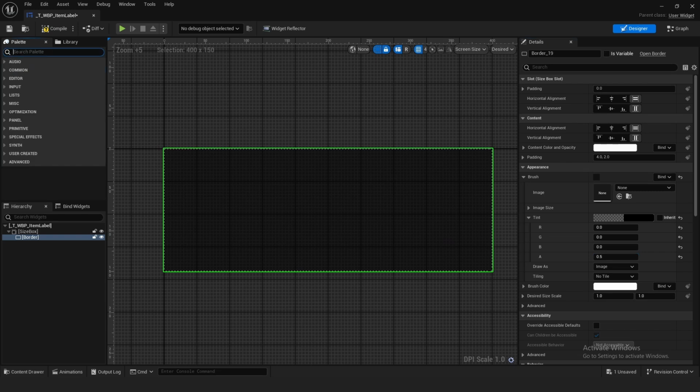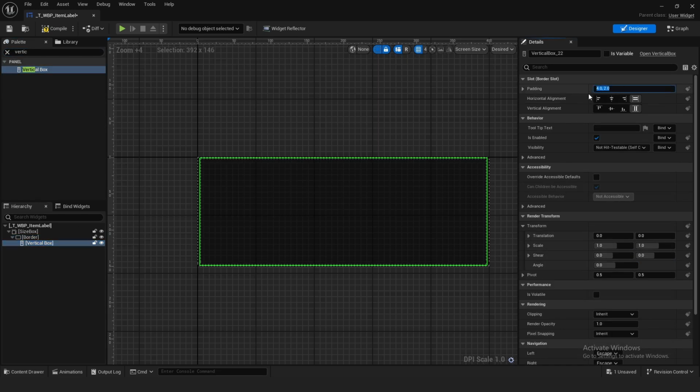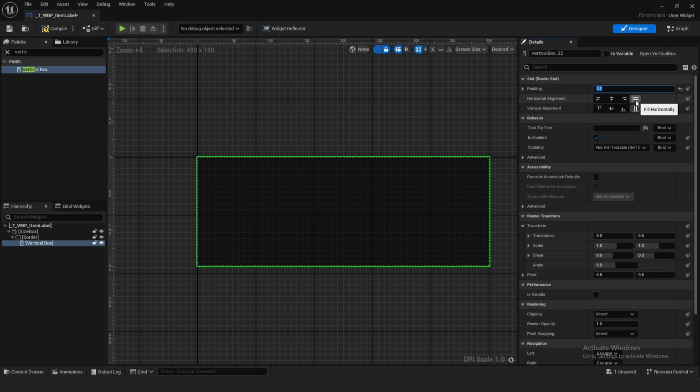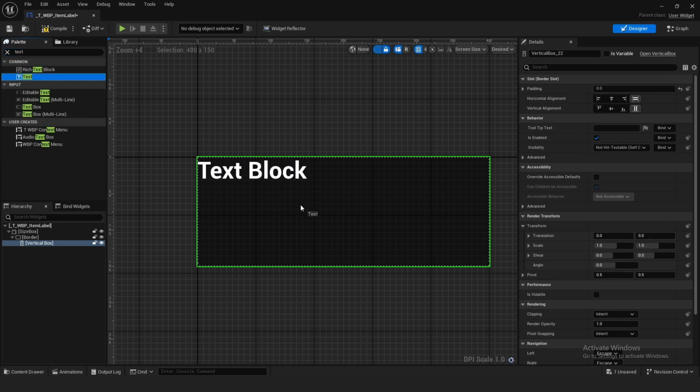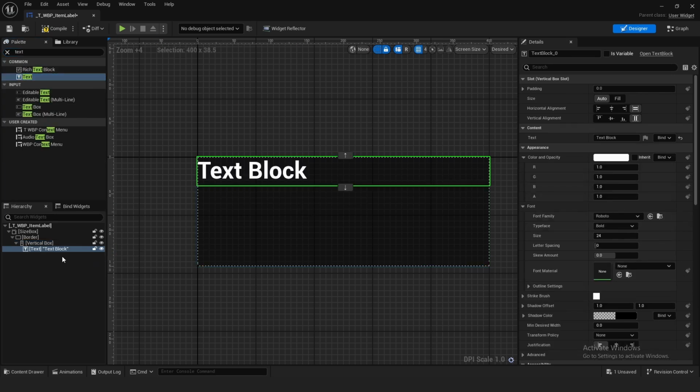Next, just like before, I'm going to add a vertical box. And for some reason it added a padding value right here. I'm just going to set that padding to 0 because we don't want padding. And basically you don't have to do anything in here if it's already set to fill on both ways. And next we are going to add a text to this vertical box. Like that.